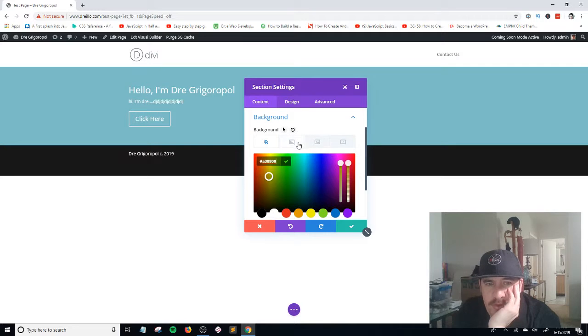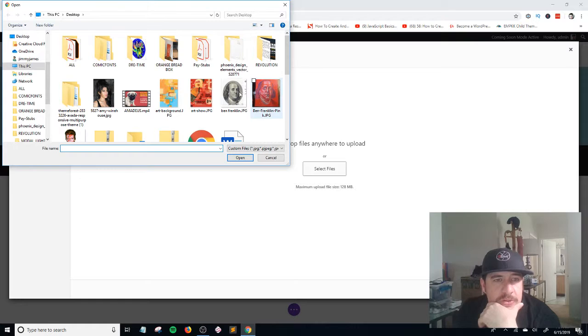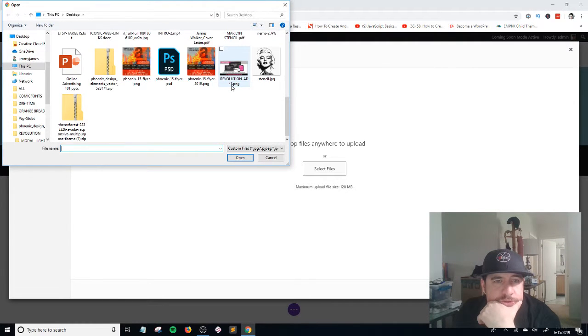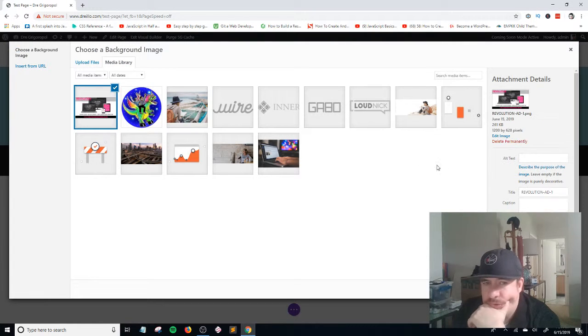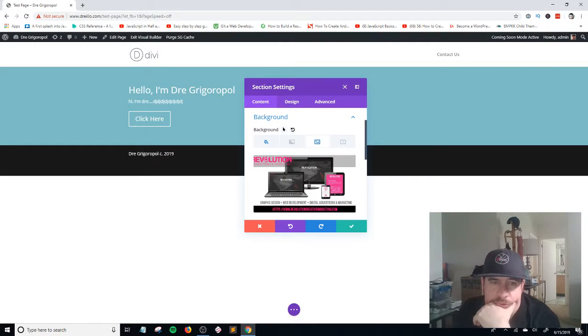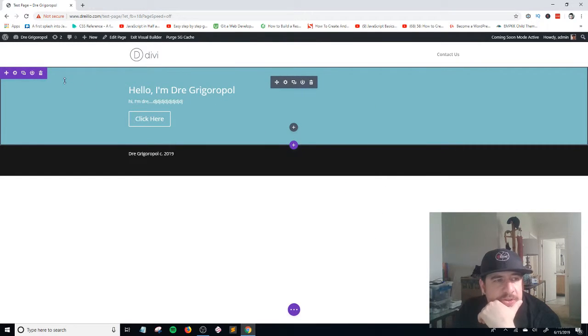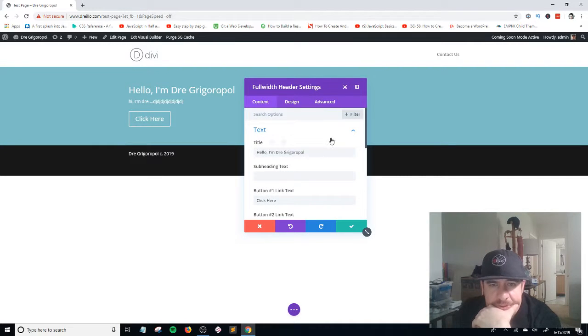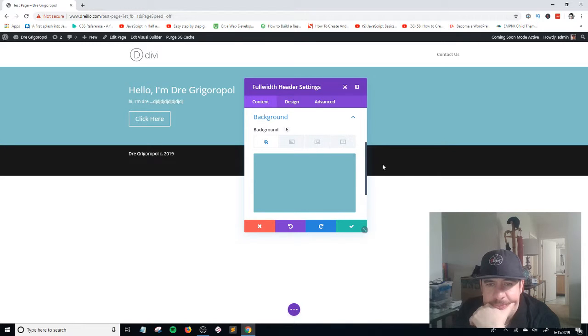Or if I wanted a photo instead of the color. Actually, so we'll click in, you can add a background image. I'll just upload any file for now, just to show you how it works. Now it's not showing up here, I believe, because of the background color here, so we'll just get rid of that background.